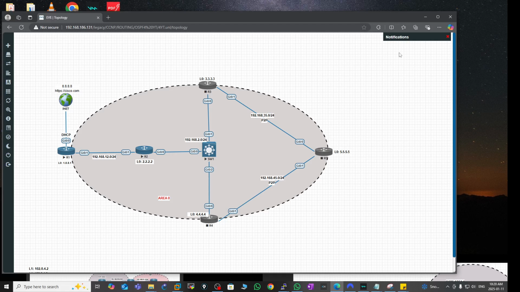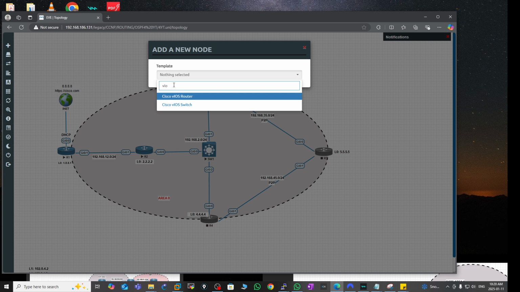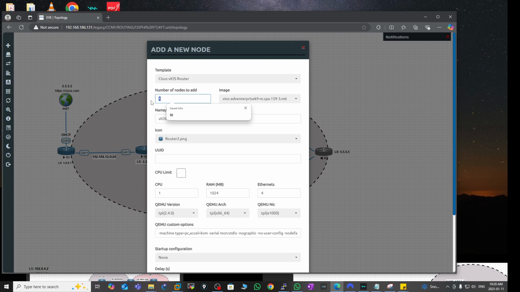So I'm going to add 5 more routers, and I'm going to tell you exactly what I want to do with those routers. I'm going to add 5 of them.